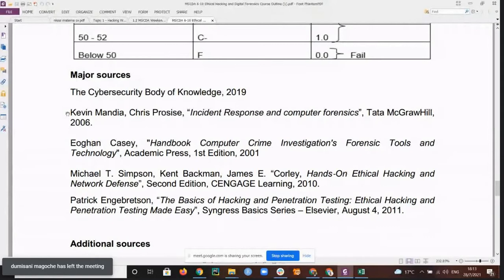Well, considering that this is now 2021, it's quite old because it's from 15 years ago, but the concepts are still the same in terms of how you deal with cyber incidents and how you perform forensics. Even if you consider aspects of cloud forensics, the foundation of it is still based on the concepts Kevin Mandia laid out in this particular book way back then. So these two main sources are the primary ones we'll be using in this course.